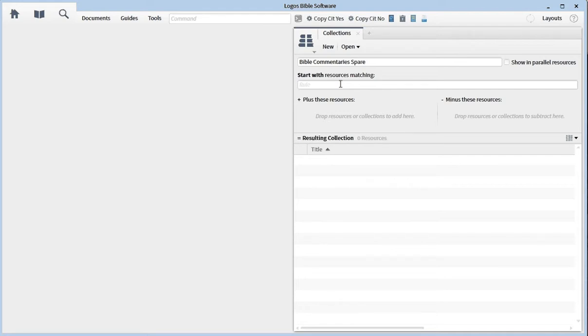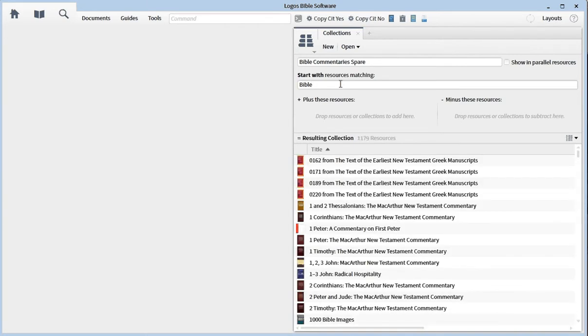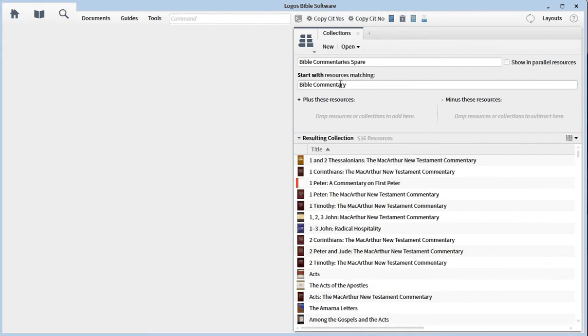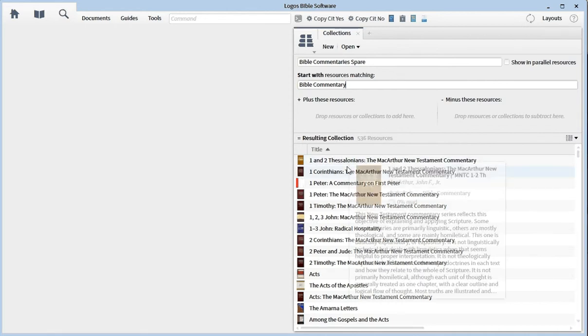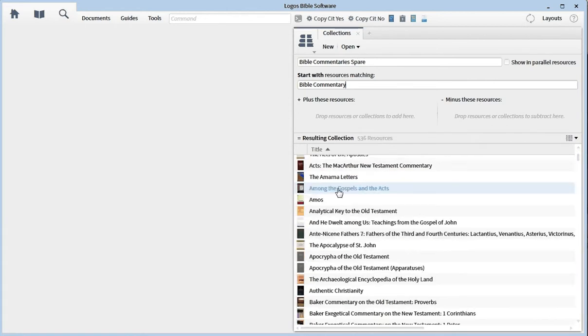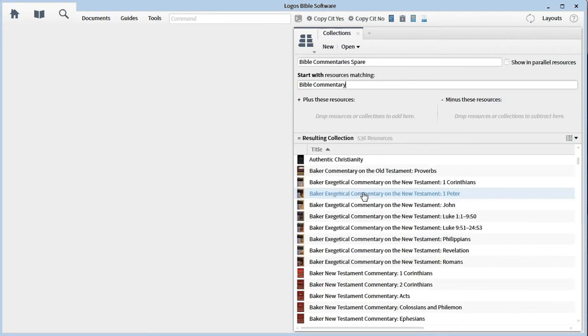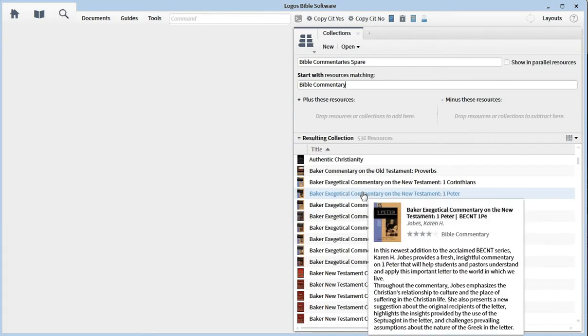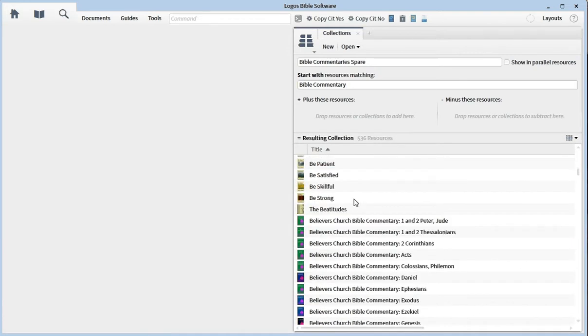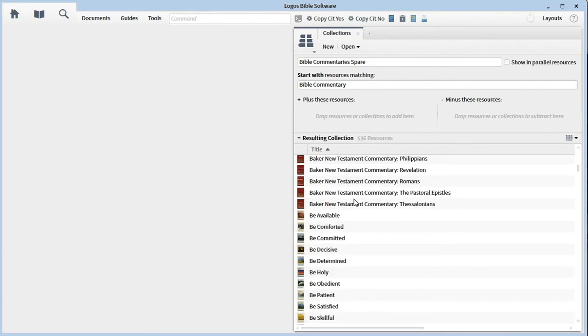What we're going to do is a very basic match here by just typing in Bible commentary, and you'll see that Logos has taken a look at your library, gone through and looked at the titles of your library books, and then pulled them down into the resulting collection. Now, a lot of these may be what you're looking for, some may not.